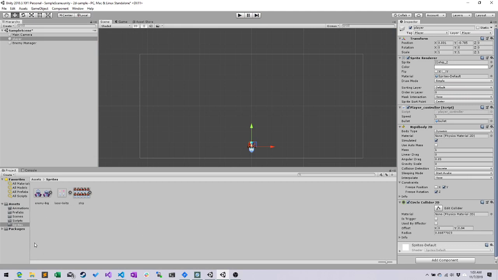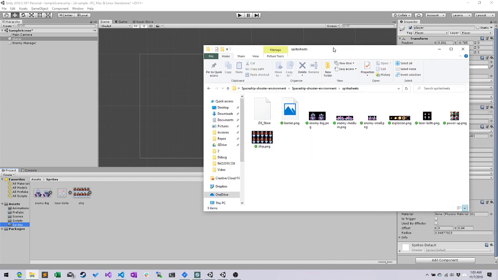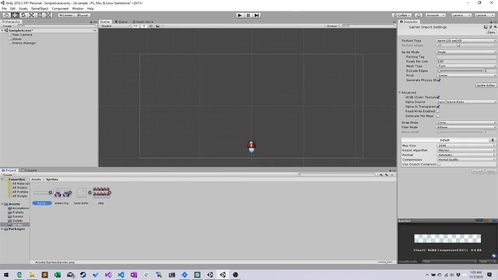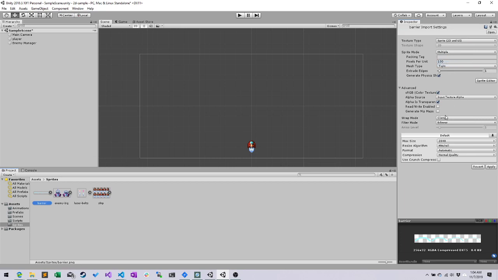Alright, now we are going to set up our barriers. So go ahead and select the sprites folder, and then take the barrier sprite that I provided to you guys on Blackboard and drag that into the project. And like usual, select the barrier image. We need to split it up into its individual frames, so you'll change sprite mode to multiple. You will change the filter mode to point, and you will apply the change.